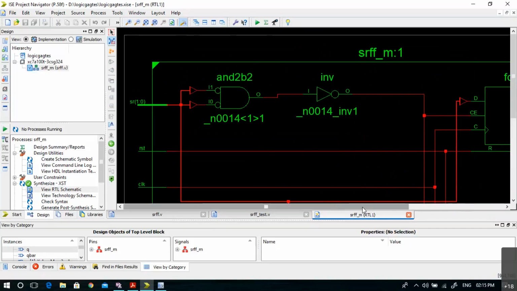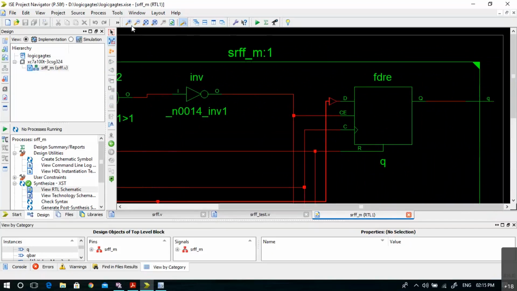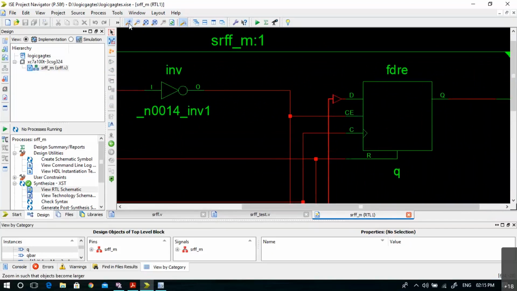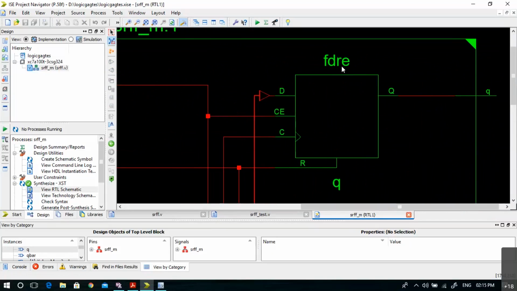I'll zoom in and show it to you here. So you can see this is a flip-flop which is by default already declared in the library. This is basically a D flip-flop, and it has a chip enable. You can see the CE, it's a chip enable. This C is the clock here. Then it has a reset pin here, and the output is Q.